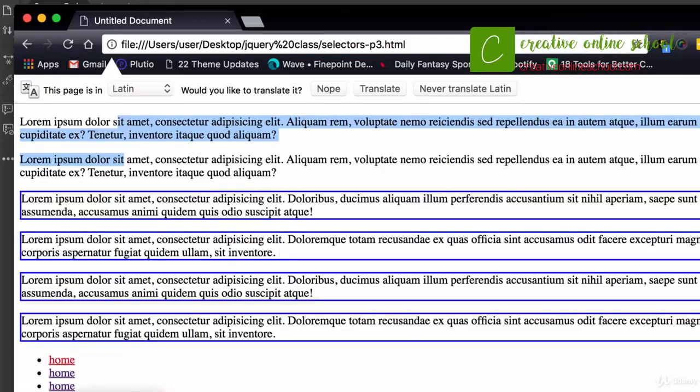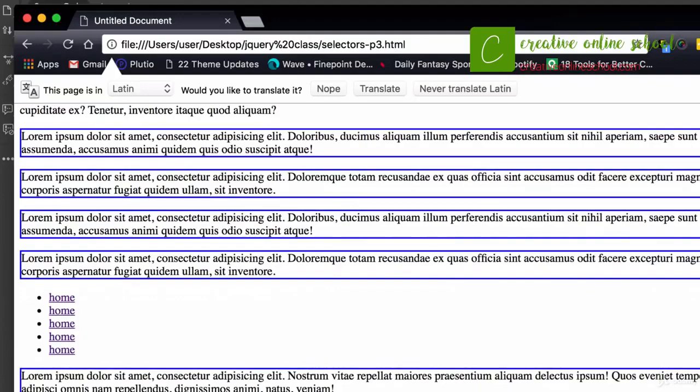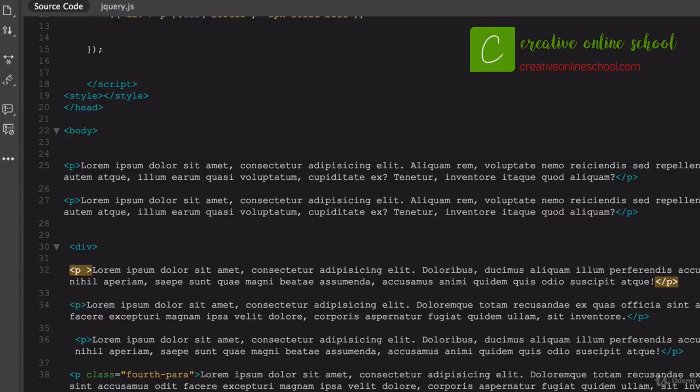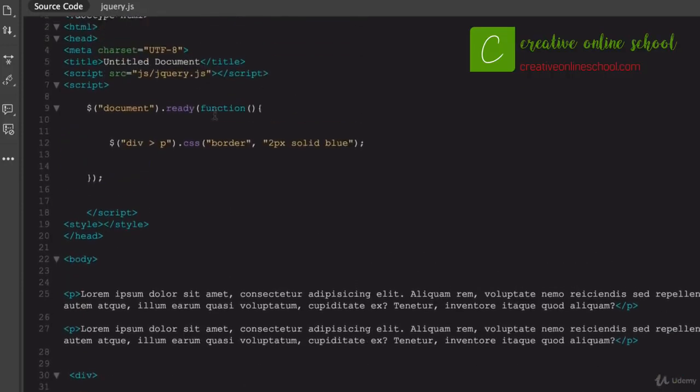And it's not applying anything to these unordered lists here because there's nothing going on with that. Those are not paragraph tags, those are unordered lists. Alright, so that is the first of the advanced selectors here. I'm going to go ahead and comment that out so we can come back to it, or you can still see it if you wanted to.